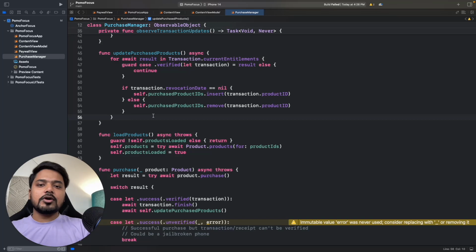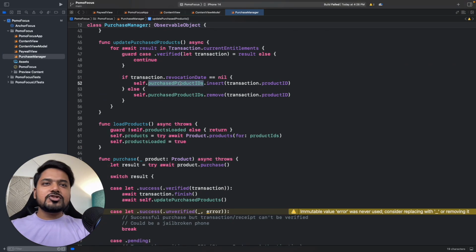Because we want to make sure that if the user has purchased an item before, and if they get back to the application, then they should be able to see the updated view. They should not be shown the paywall because they have made a purchase. If they haven't made a purchase, then we show them the paywall. So this particular set helps us make sure that if we have a product inside the set, then we show the screen based on that. If we do not, then we show the screen based on that as well. So that's pretty much it about the coding part.